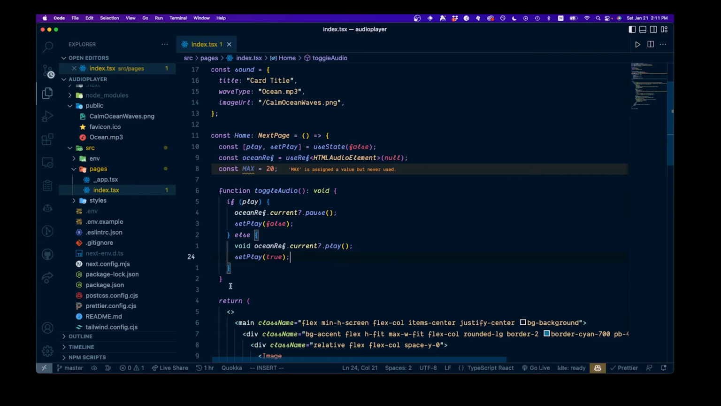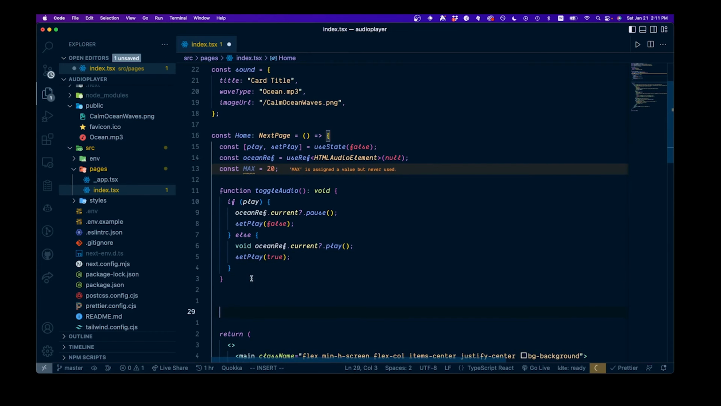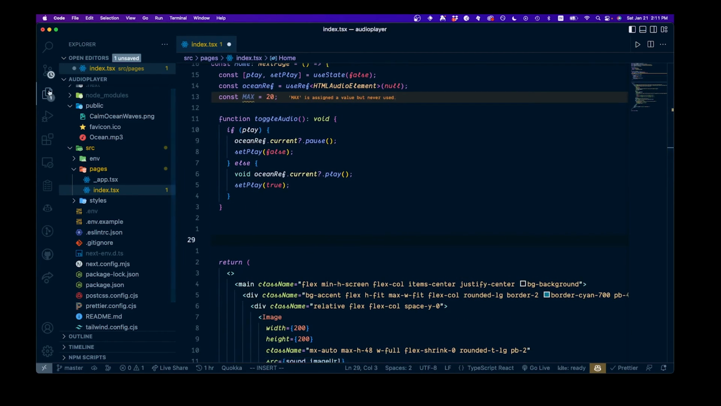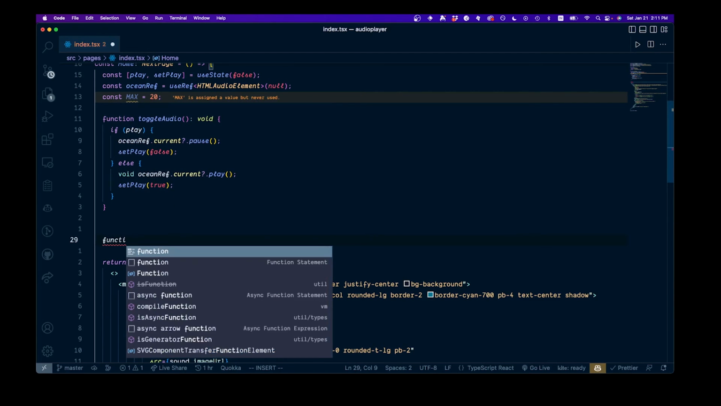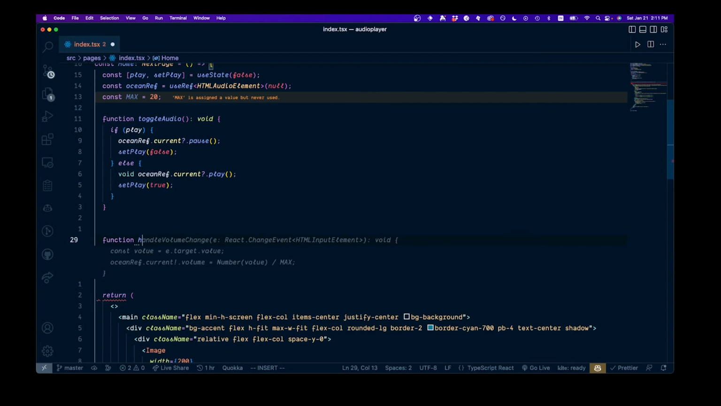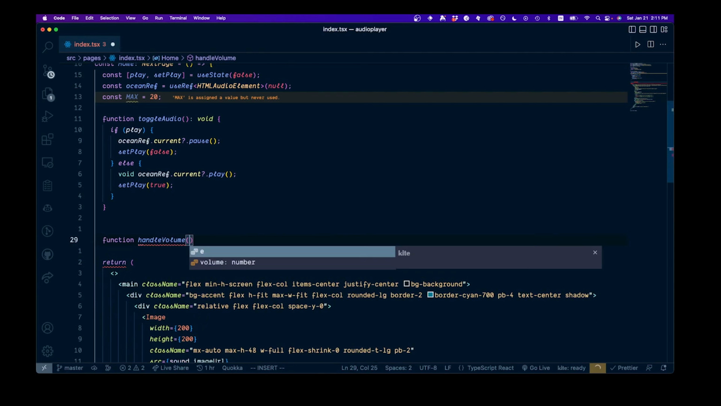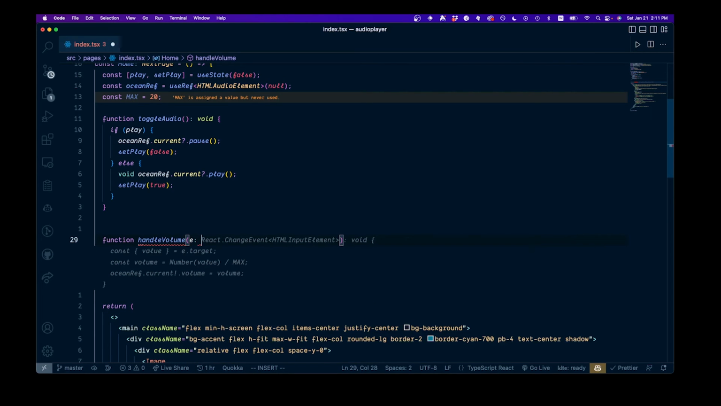All right, so let's come down below this toggle audio right here. And we don't actually need this at all. So we can come in here and we can create a function like this. We're going to say handle volume, and it's going to take an event here, and it can be React.ChangeEvent HTMLInputElement, there we go, and it's going to return void like this.